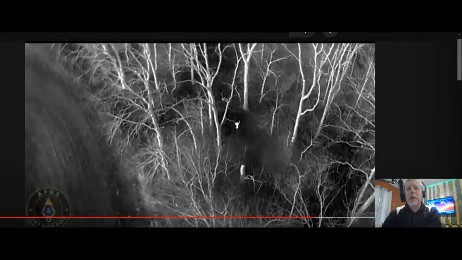The other thing I want to note here too is sometimes we don't necessarily need topographical maps to understand what's going on with the terrain.